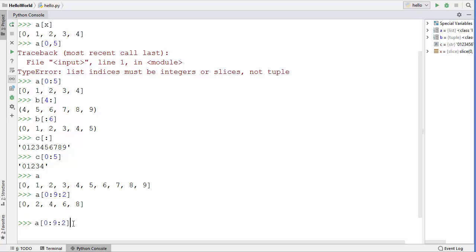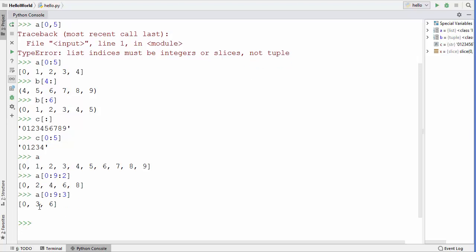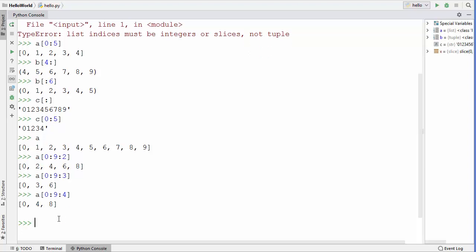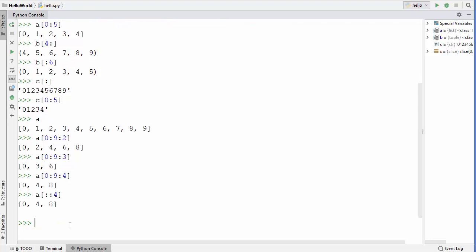Now let's say I want every third value, so I can write 3 here, and it's going to give me 0, 3, 6. In a similar manner, if I want every fourth value, I can write 4 here and then press enter, and it gives me 0, 4, 8. Also, if you don't want to give this range from start to end, you can leave the start and end values blank and then press enter, and it's going to give you the same result.